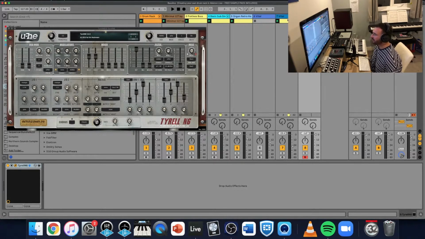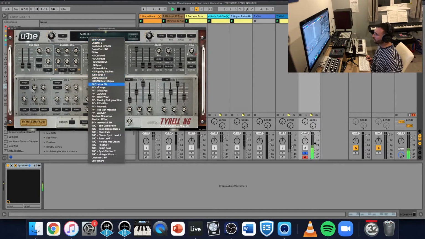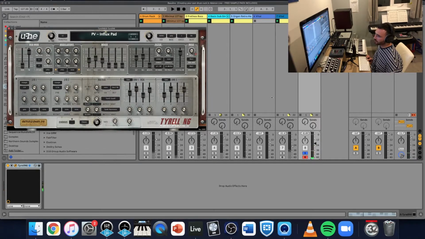So we've got some top end. I don't have a clue which preset I'm going to choose. I'm just going to choose something random. If I drag this in again, let's solo the plugin. Oh, this is nice.